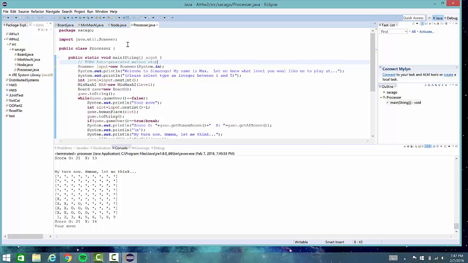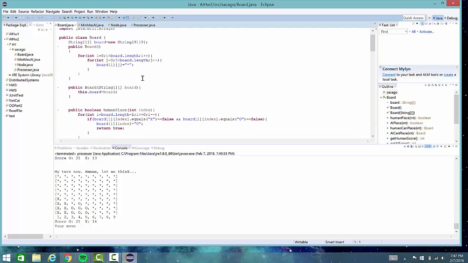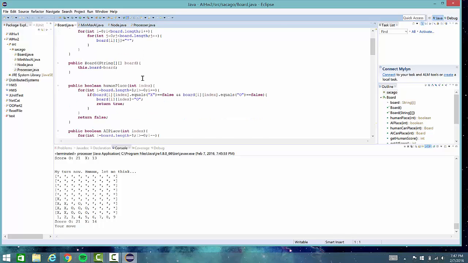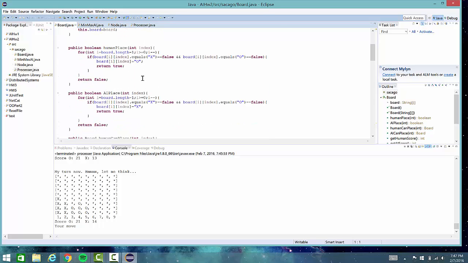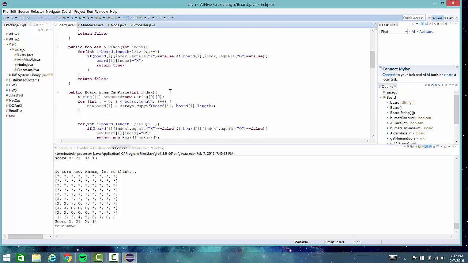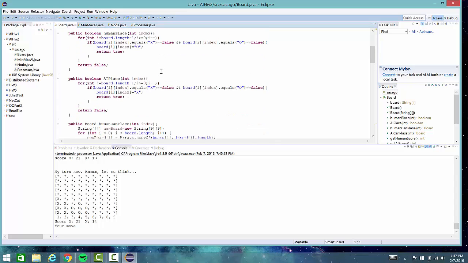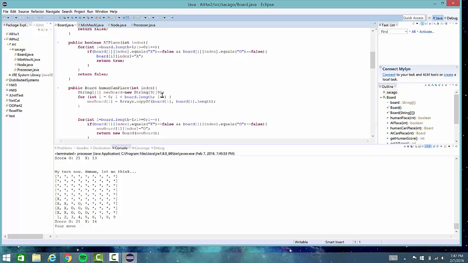So I'll do a quick run through of how this works. Here's the actual board. We have the constructor for the board. Then we have different methods for either a human placing or the AI placing. It's just the difference between O's and X's. It checks to make sure that space is available, and it goes through. It's a 2D array, so it will go through and find the slot that you selected.